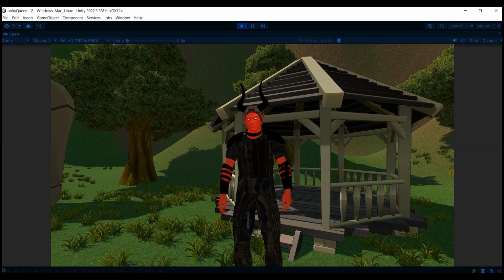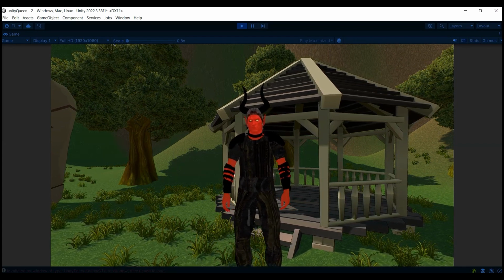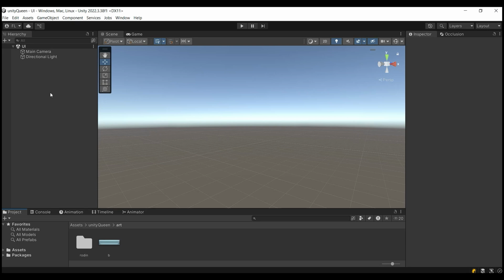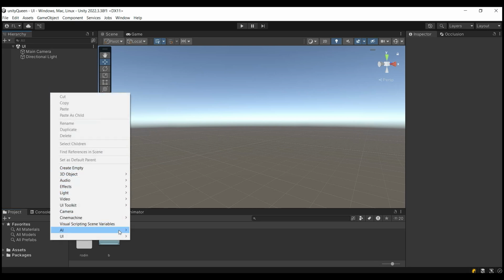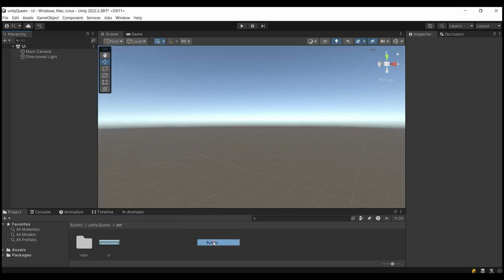So you're jealous? Well, haters gonna hate, but clean UI matters. Well, here's how you can add a hover and color changing effect to your buttons.